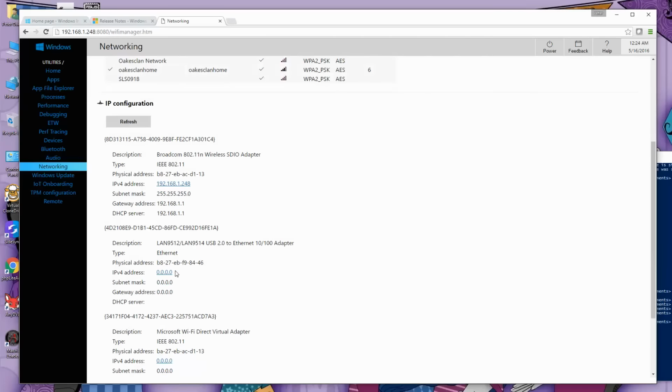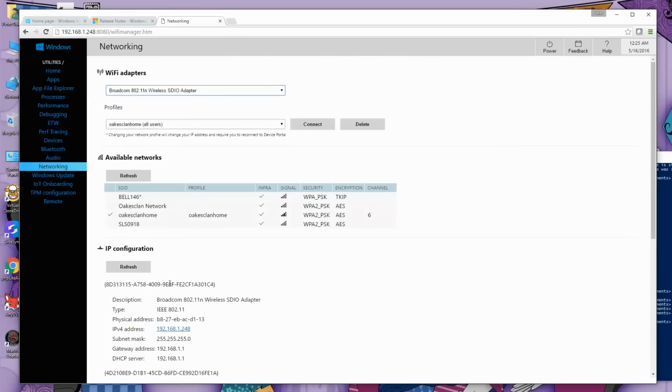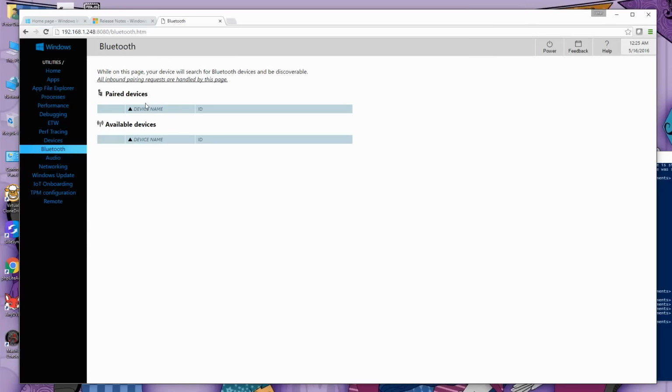And as you can see here, it is only connected via the Wi-Fi. That's my local address here. All these other ones, you can see they don't have any IP addresses or anything. The Bluetooth is still not working properly, unfortunately, but that hopefully will be available soon.